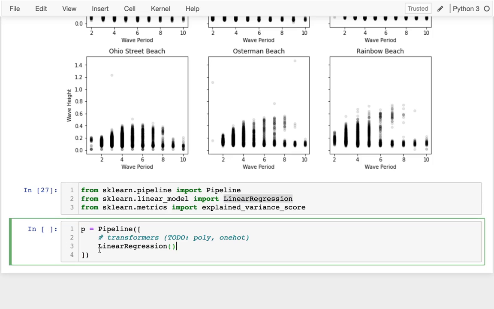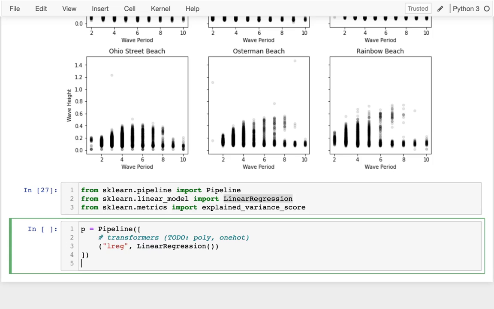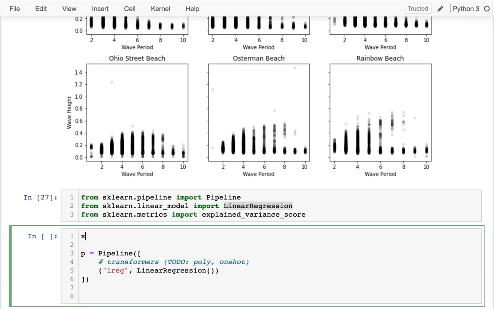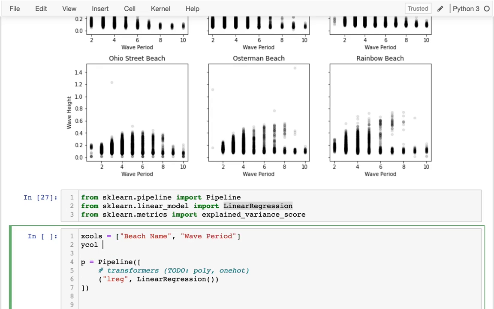Just like that. And the trick is, right, I can't just put these different kind of modules in here. I have to give them names, and I do that by passing in a 2-tuple, right? So you'll just call this linear regression. That's what is expected for a pipeline. And okay, at this point, right, I actually want to do my work, right? So I'm going to say x columns equals, I want to know what beach name is, and I want to know what the wave period is, and then what I'm trying to predict, right, is the wave height, right?